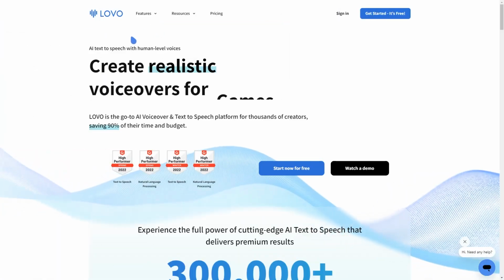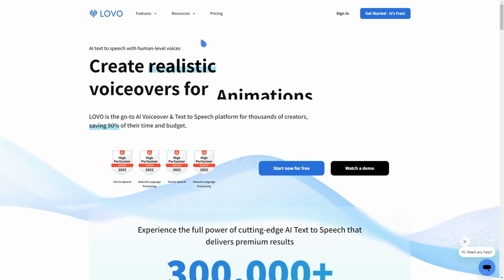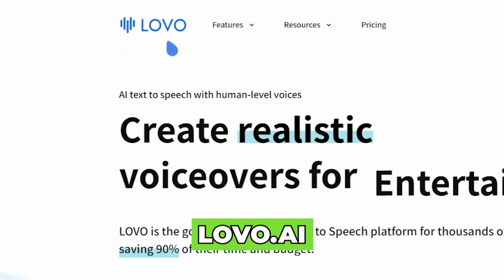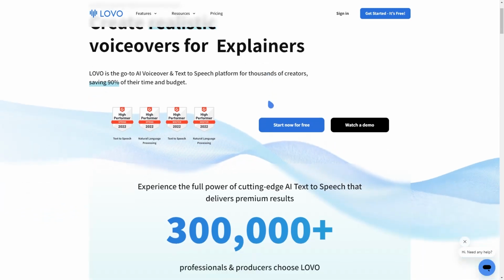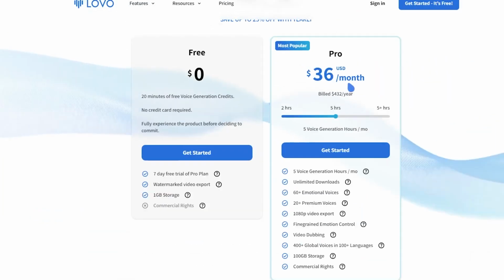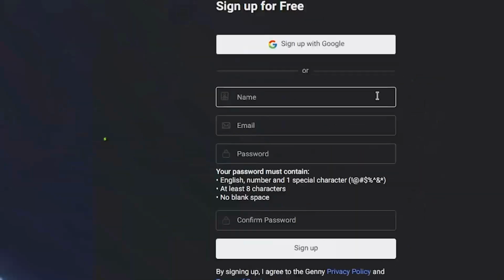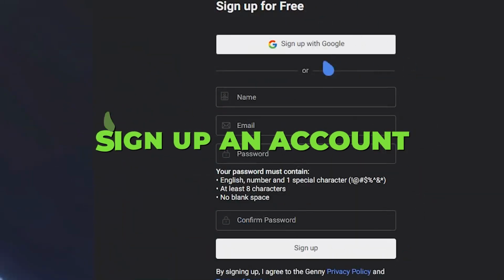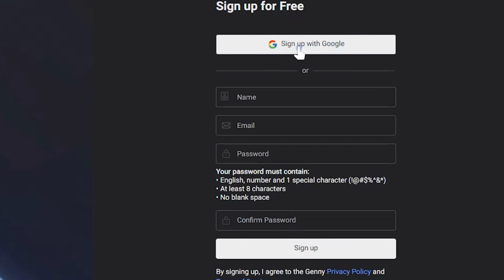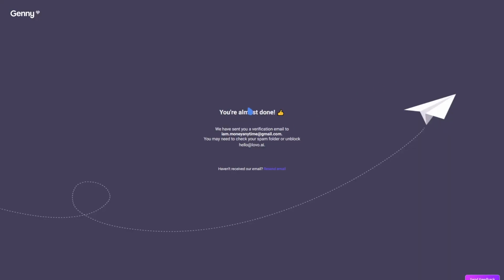Therefore, the next AI technology that will be producing our voiceover is Lovo.ai. This tool comes with several different pricing levels, but we can get by with the free option for the time being. Therefore, the first thing that you will need to do is sign up to set up a free account. You can create an account using the email address you provided. After that, you will be brought to this page, where you will be required to enter a few pieces of information and where you will also be required to validate your account.